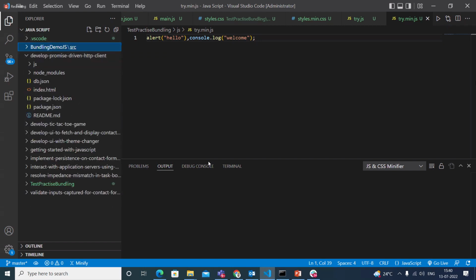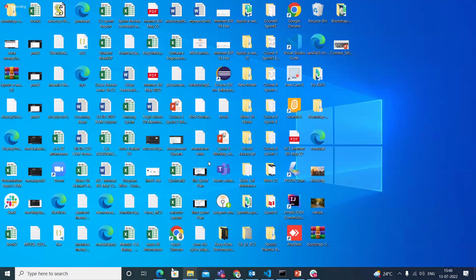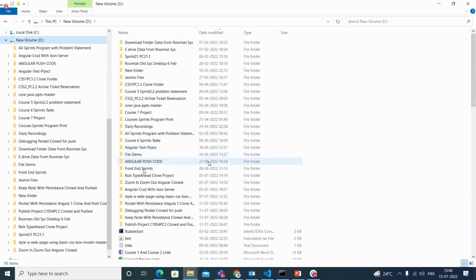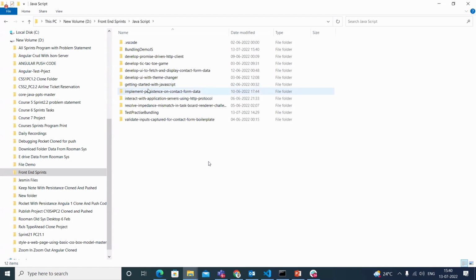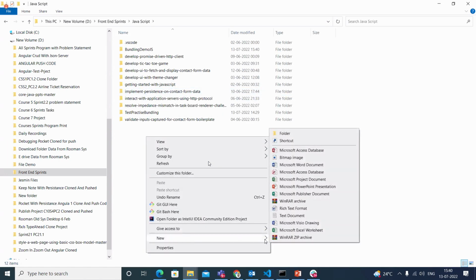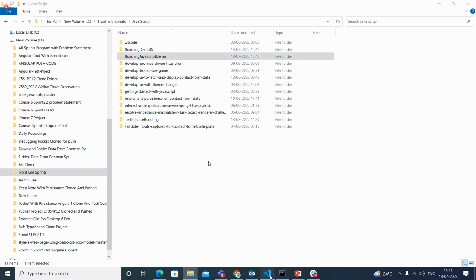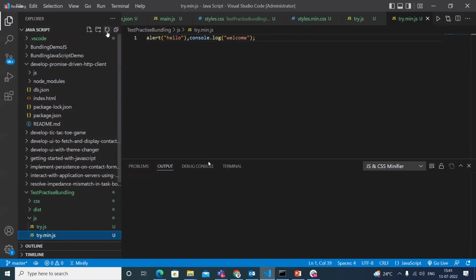What happened? Okay, I'll do one thing. I'll create a folder here, in the drive, content, JavaScript. I'll give the name bundling JavaScript demo. This is a folder I have created, bundling JavaScript demo. I'll go to this one, Visual Studio, bundling JavaScript demo.